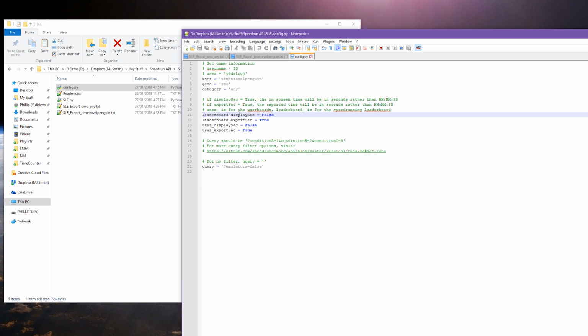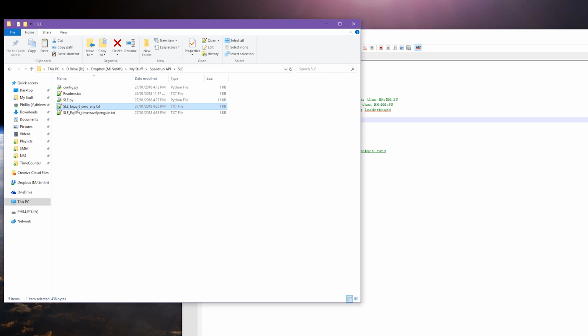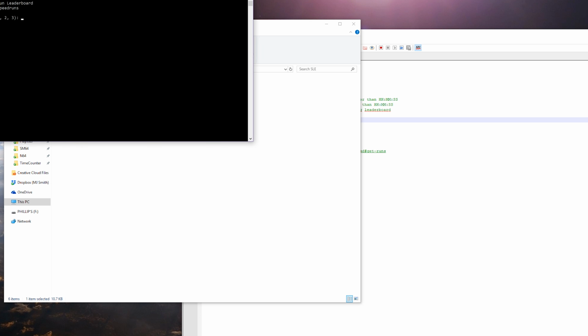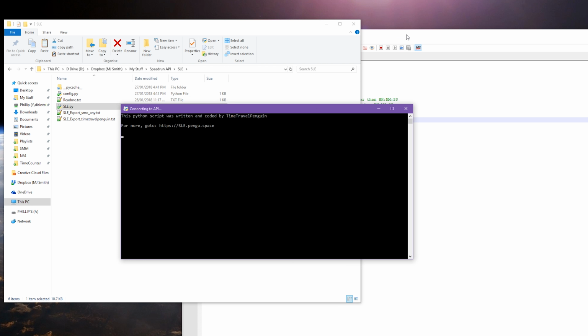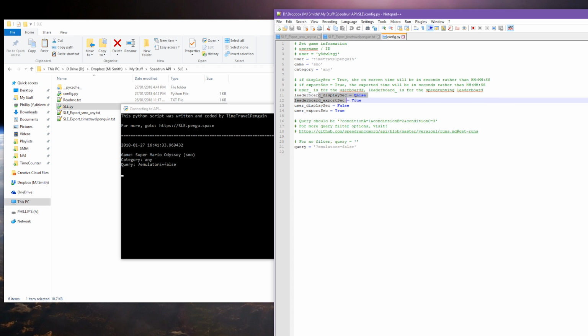So the leaderboard display seconds and export seconds. Obviously, display seconds are the things that go on screen. Export seconds are what goes in the file. So for the leaderboard, it'll be anything to do with a game. So if you go through option 1, then the display seconds will be these ones here. And if it's false, then it will not be in seconds, which means it'll be hours, minutes, seconds. And then the export will be the ones that go into this file.